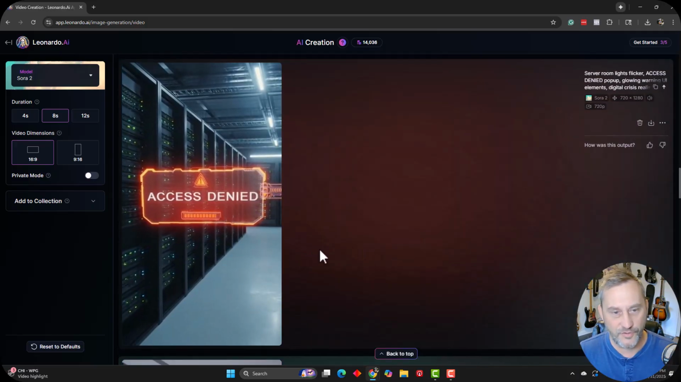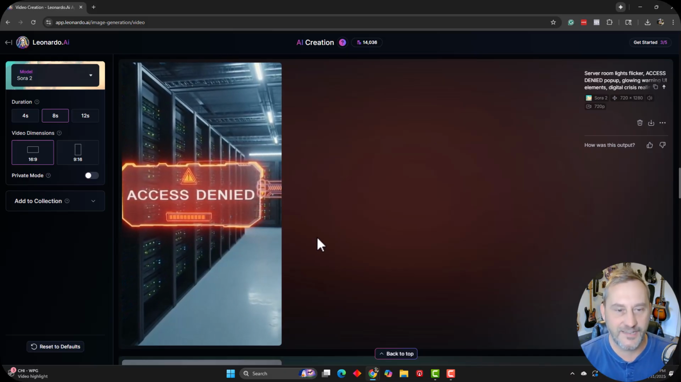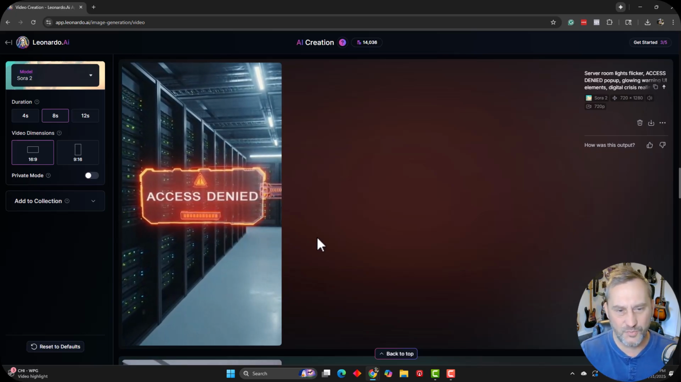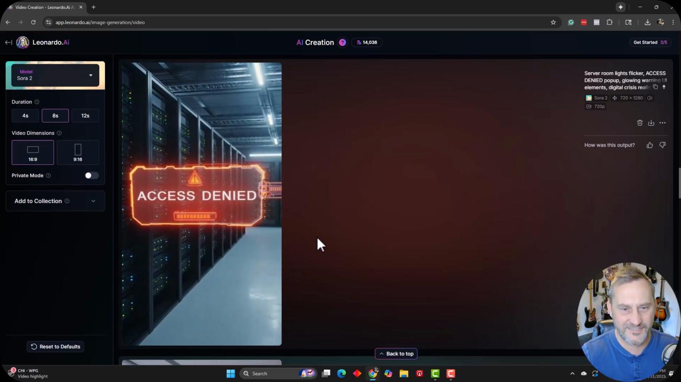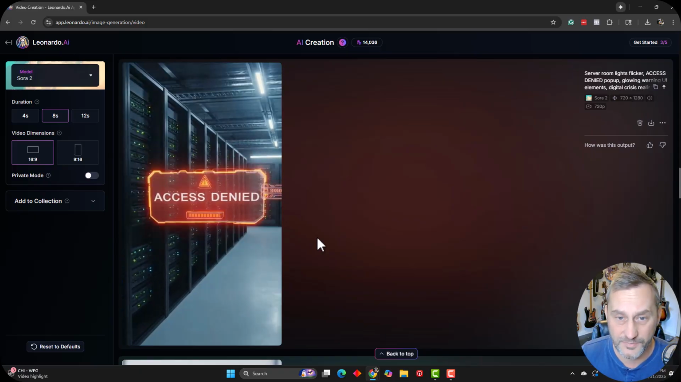This one I thought was great. It was like a room full of servers with a floating thing, animated, access denied. And if I were to try to animate this with the moving camera and the visual and the transparency on the access denied, it would be very, very difficult. So the fact that I have this just at my fingertips is just awesome.